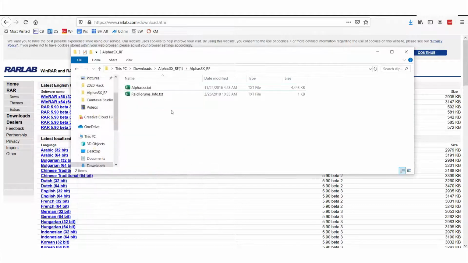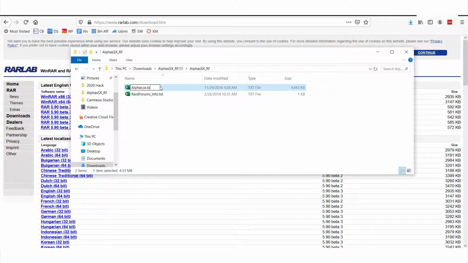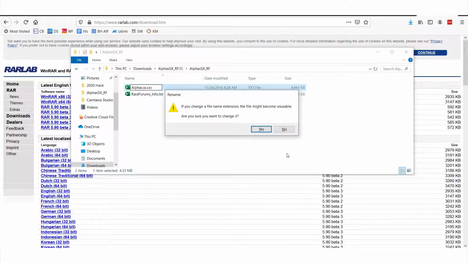So once you do that, you will be able to manipulate this file. And what you will do is you will right click and you will click rename on Windows, rename file. And once you click that, you will simply just change this to say CSV. And it will say, if you change the file name extension, it may become unstable. You want to change it, and we will click yes. Now we're going to open it in Excel or whatever your favorite file thing is.